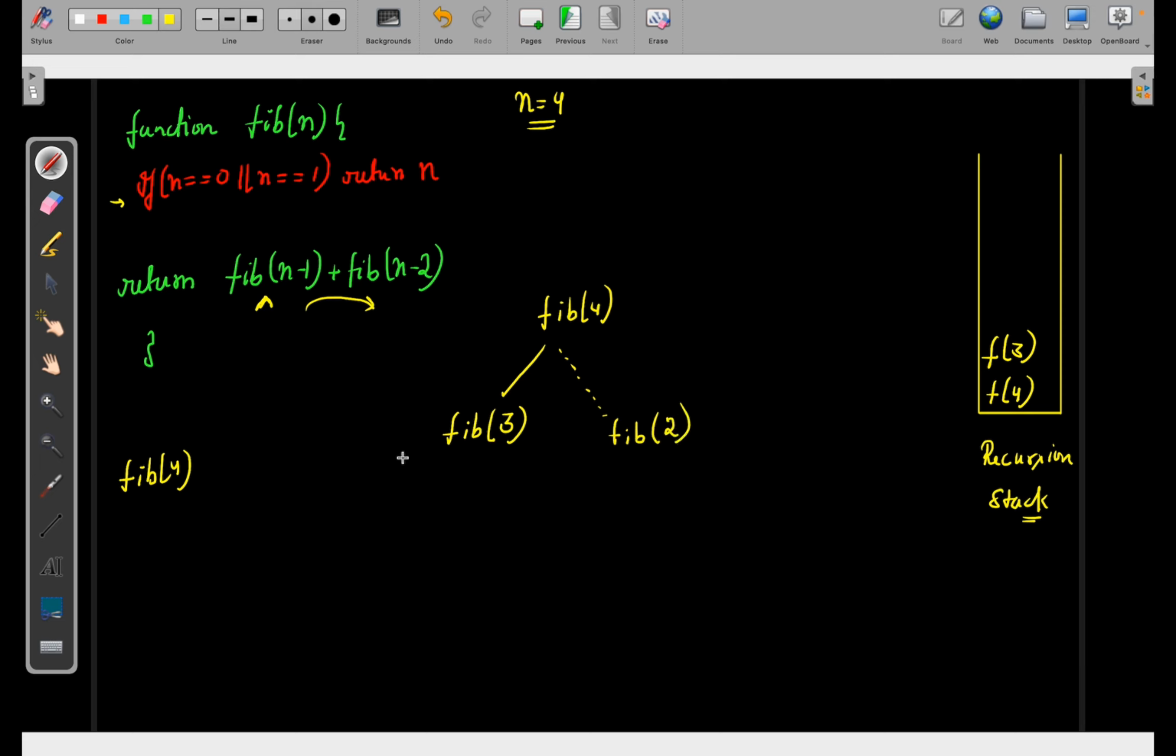I'm just drawing a dotted line so we'll know that this will come later. Now first I will execute fib of 3. Is n 0 or n 1? No, n is 3, right? Again I will come here and again one function called fib of n minus 1, then I will come to n minus 2. So let's call the next function, fib of n minus 1, that is fib of 2. Again one function called fib of 2. Now again there will be one dotted line, which will be executed in future. Now let's first execute fib of 2, right? Is n 0 or n 1? No, n is 2 here.